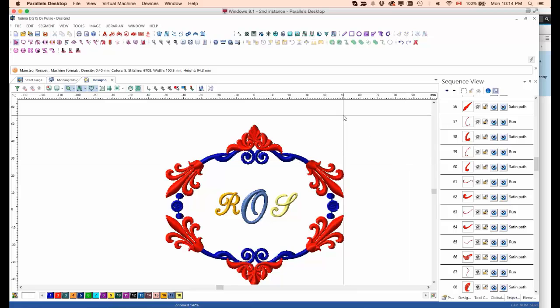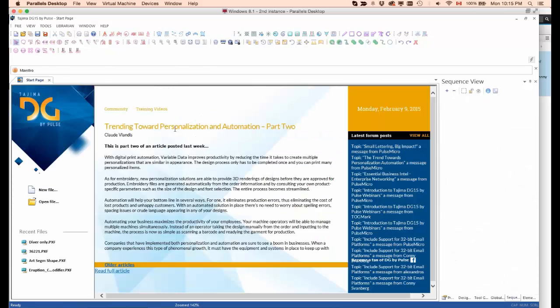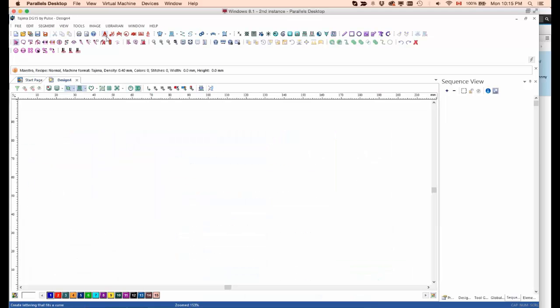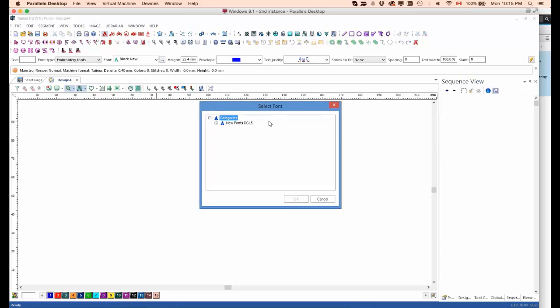All right, so let's go and have a look at the next feature on my list here, which is new fonts. With DG15, you have additional fonts included into the system. So let me close here these 2 pages. And what I have prepared myself, of course, let's start a new page here, and I'll select the text tool, and I have grouped the new fonts that are available in DG15 here into this selection here.